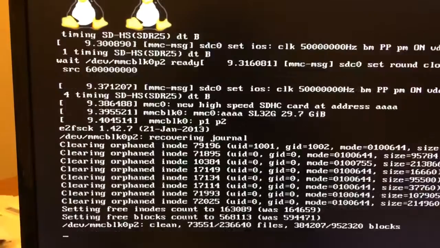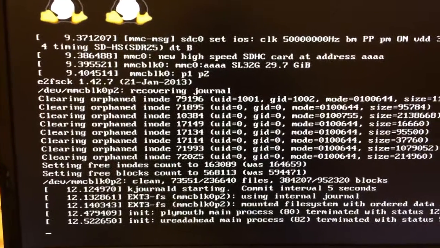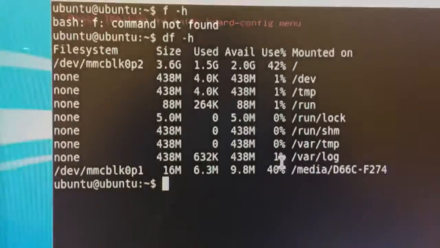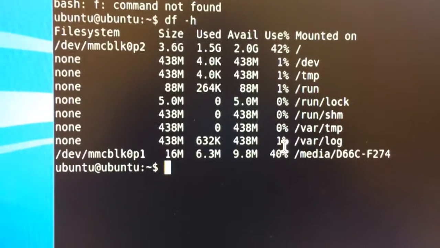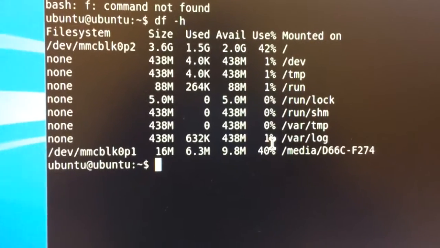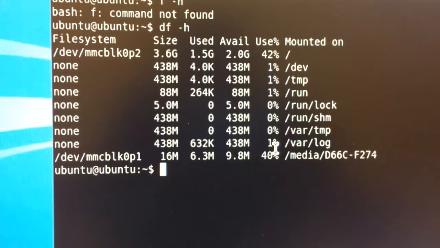So we can see it boots from the SD card, MMC block. If we look at df -h, we can see it is the MMC card, but it only uses 4 gig. So we need to expand it to be 32 gigabytes.